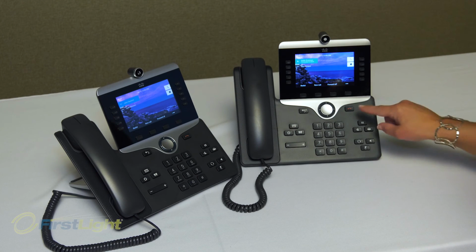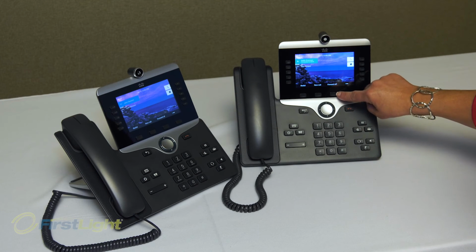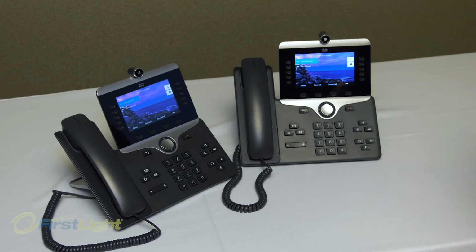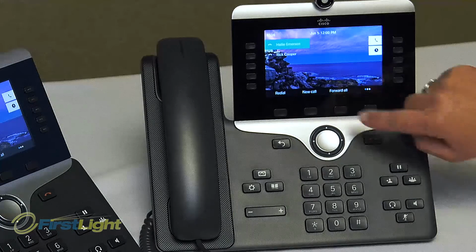So once I come back into the office and I'm ready to start taking calls, to turn the forward off, simply press forward off. So that is our forward feature.